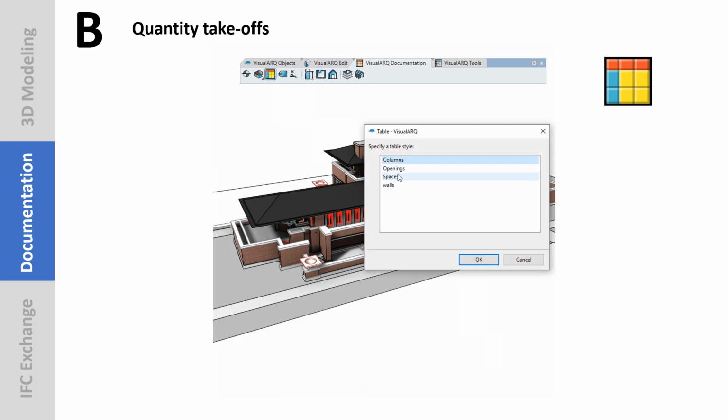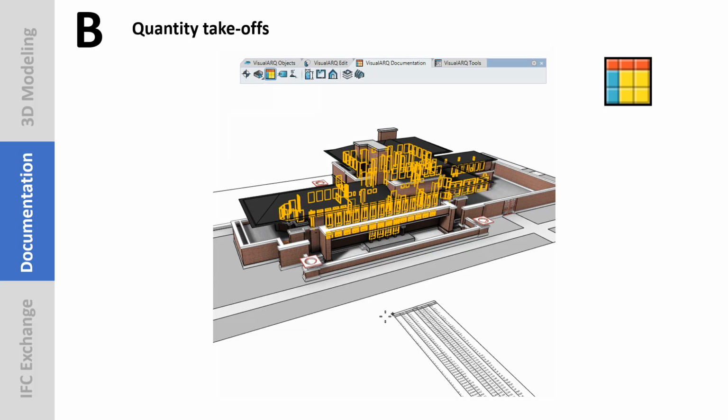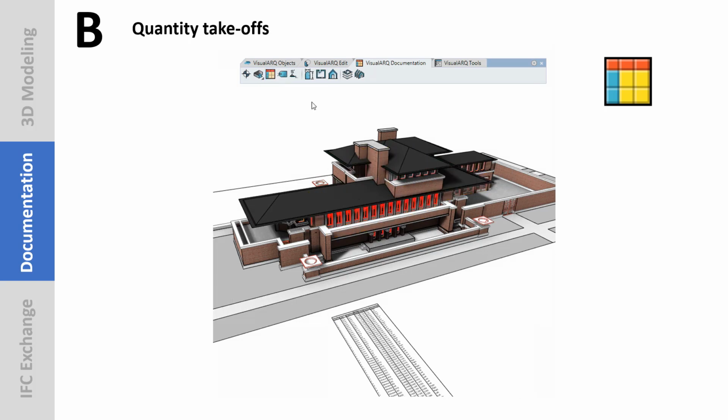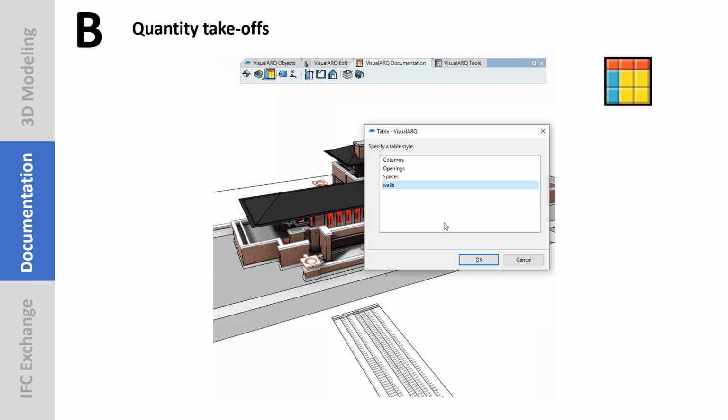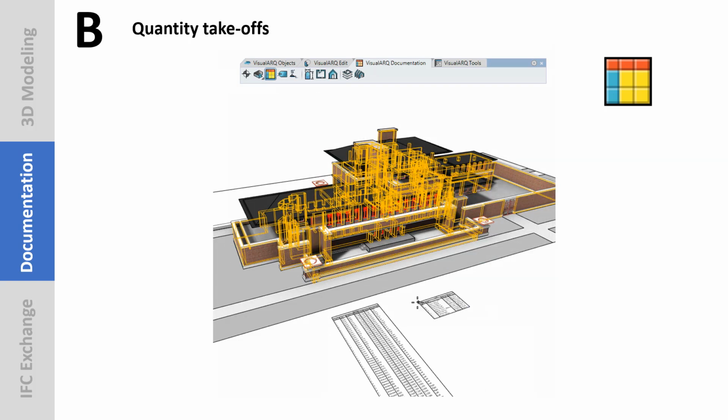Another powerful feature related to documentation is the option to produce quantity takeoffs. Any object, including blocks or Rhino geometry, can get data and be reported in VisualARQ tables, which can be exported to Excel afterwards.